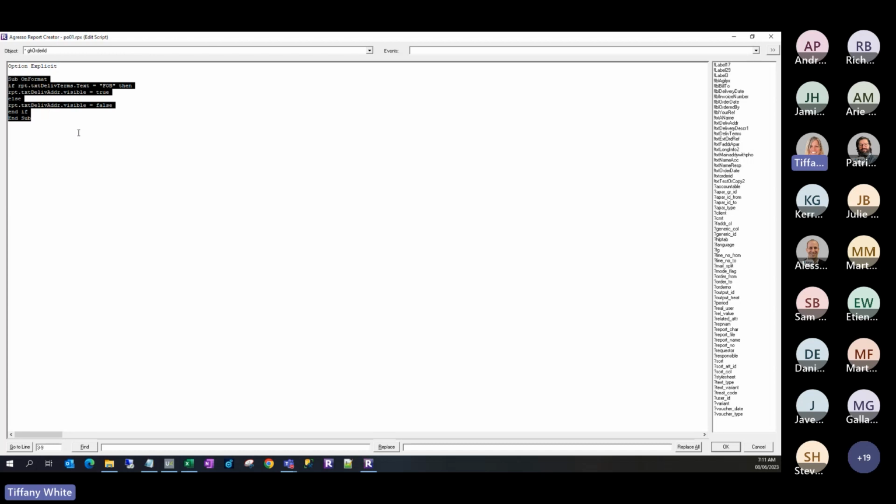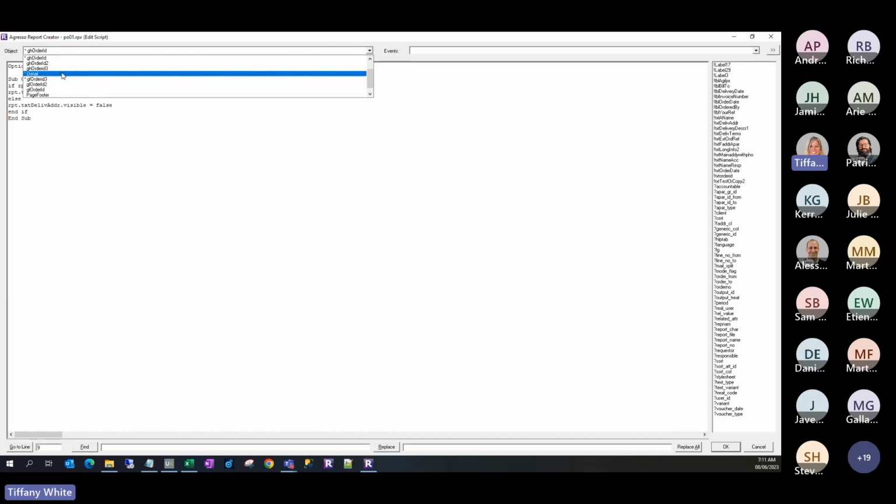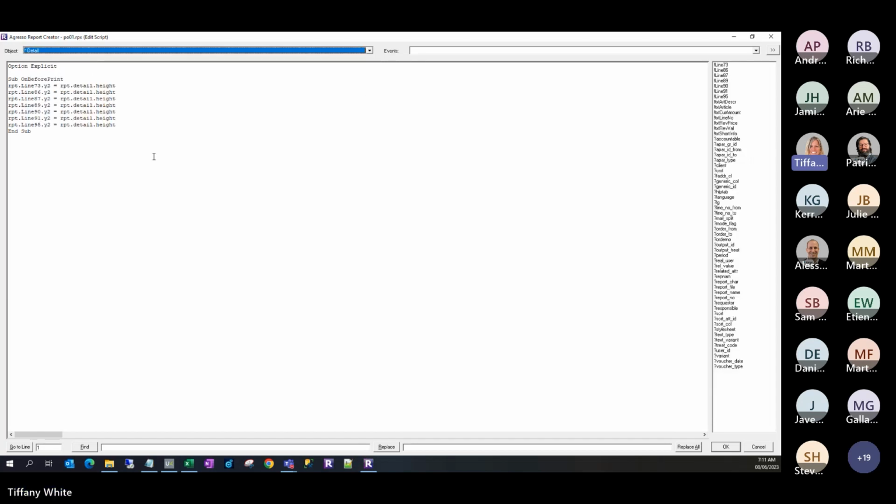And there will be a field on there that's brought over that shows me I need to do something with the visible property. Okay, so I've seen that. I'm going to go down now to my details section and see what's happening in there. Okay, now in here, I can see there's something about the report lines, and they're making it equal detail height.